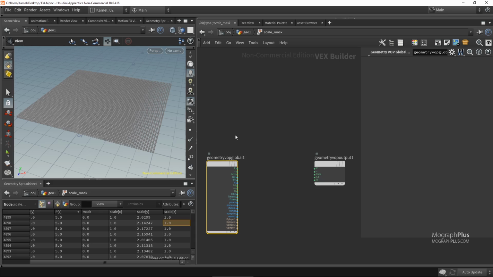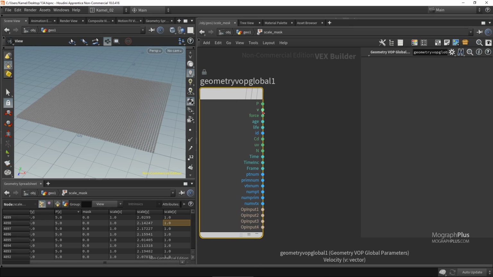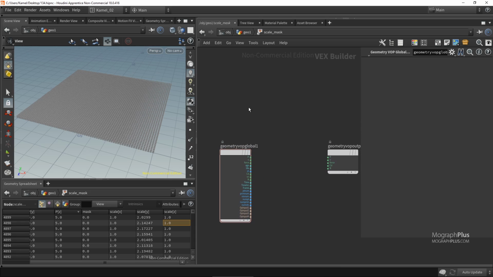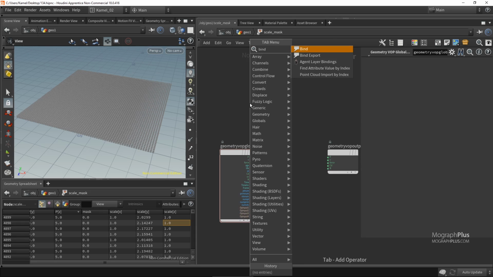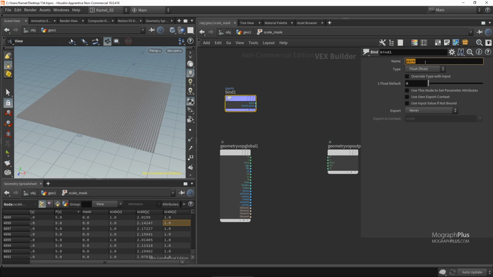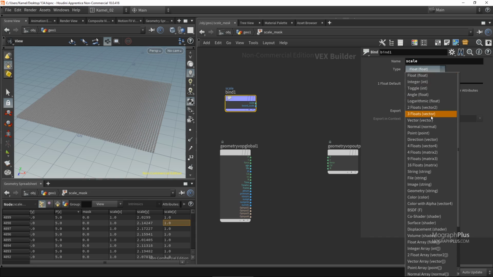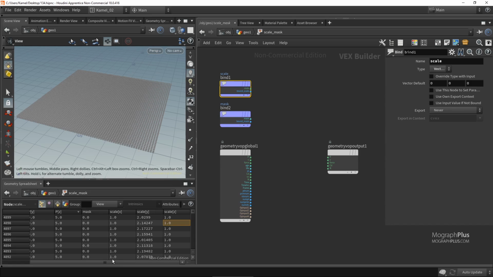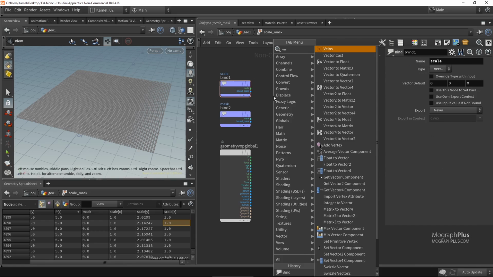To bring in attributes, if they are not already in these VOP global parameters, and here you can see we have P for position, V for vector, CD for color, diffuse, and so on. We can use a bind if we can't find that particular attribute here. So add a bind node. The attribute we want to bring in is called scale, and scale was a vector, so make sure the data type is correct. Next, add another bind. This time we want mask attribute, and if you recall, mask was a single float value between 0 and 1. Now, scale is a vector consisting of 3 float values, and we want to work with the second value, which is scale y. So add a vector to float node and connect the scale attribute to it.